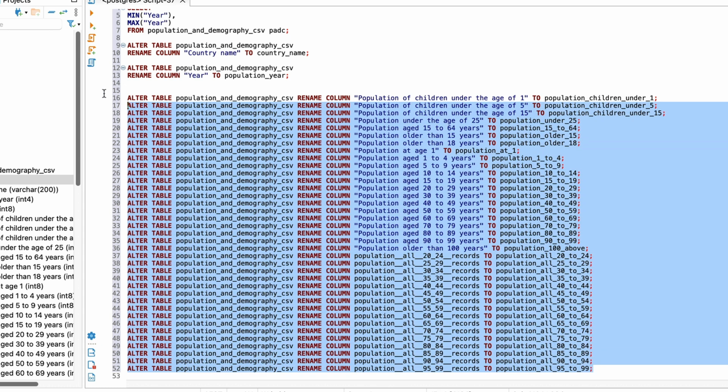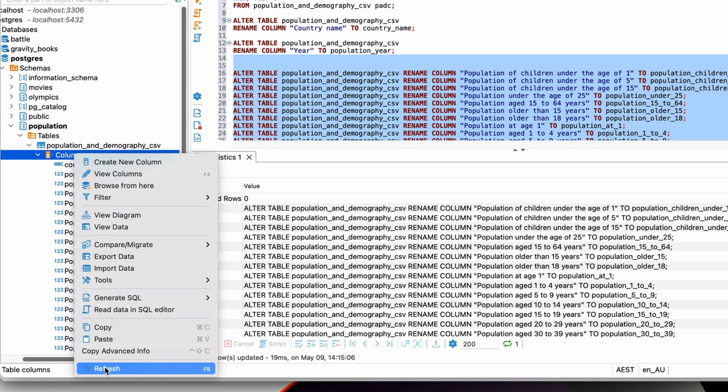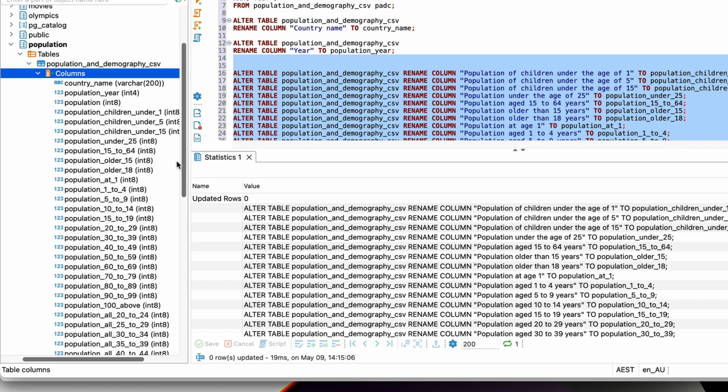We can select these statements and run them, and the column names are updated. Right-click on the table on the navigator and select Refresh, and we can see the new names. That should make our queries much easier.